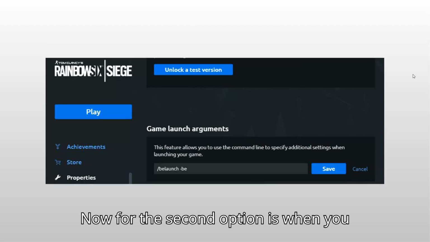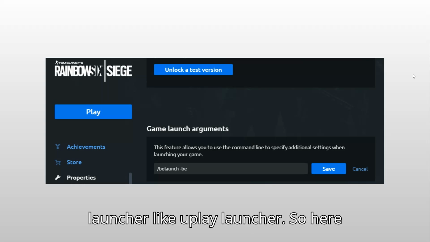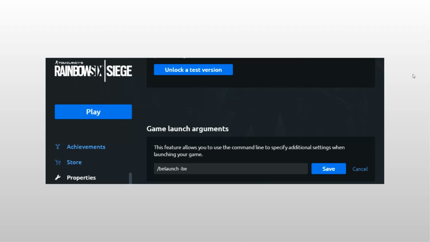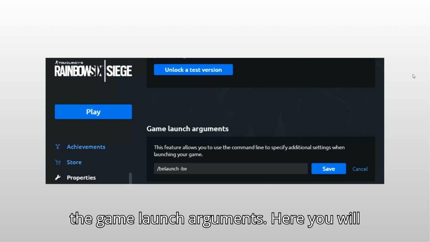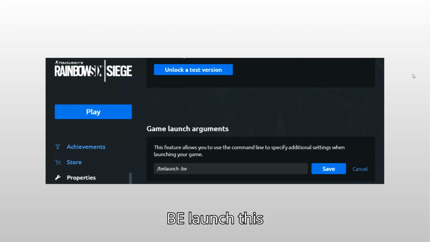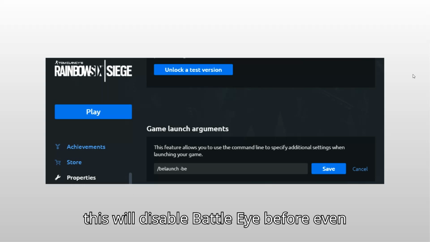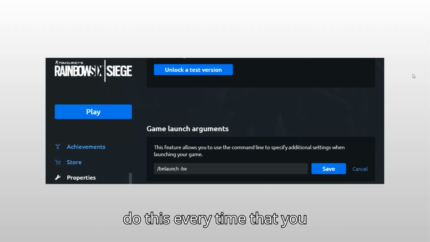Now the second option is when you launch Rainbow Six Siege on your launcher, like the Uplay launcher. Here you will have the properties of the game in the settings, and here you will find the game launch arguments. Here you will just have to type this command right here, -be -nobe, and then click on save. So this will disable BattleEye before even launching the game, and you will have to do this every time that you reopen the game.